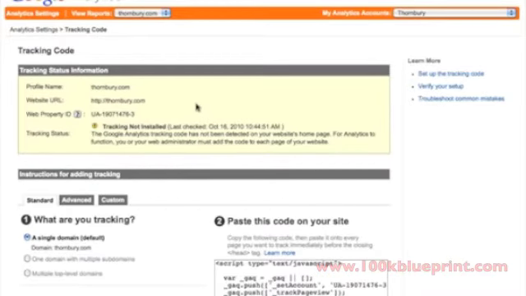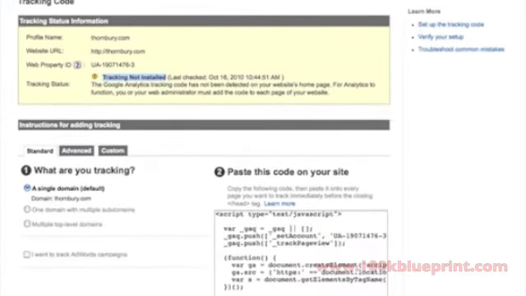Here, what we'll want to do is double check under the status information that the profile is correct and the web URL is correct. It's going to tell you right here the tracking status. This is how we know whether or not it's working. At this point I haven't proceeded with the next step, so it's telling me that it's not installed, but assuming that everything goes smoothly, it'll show you that it is tracking and it is installed. I'm going to show you how to do that right now.